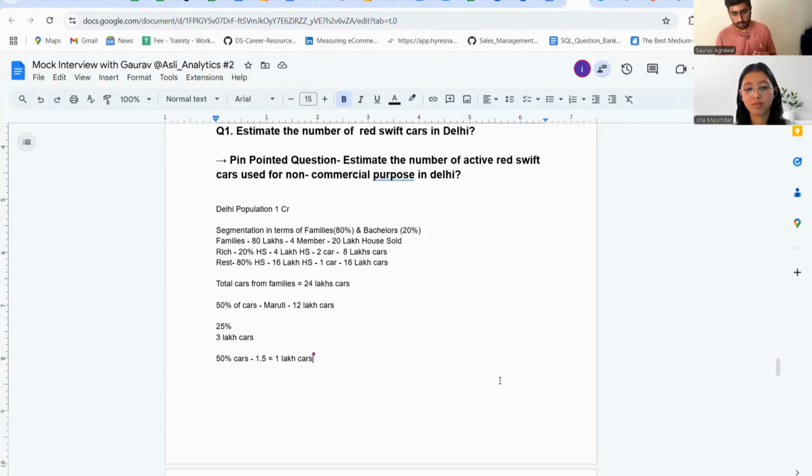Now, when you're breaking the problem into smaller sections, the segmentation that you've done, let's say for families versus bachelors, is decent enough. I would not even think about bachelors at this point of time. I'll simply think I have 1 crore of population. How do I break this 1 crore of population into different sections? Let's say there is upper middle class, I have rich and I have poor. Now my assumptions become very easy. I divide my total population into some random percentages. Let's say 20% rich, 60% middle, 20% poor. I divide the middle further into middle and upper middle.